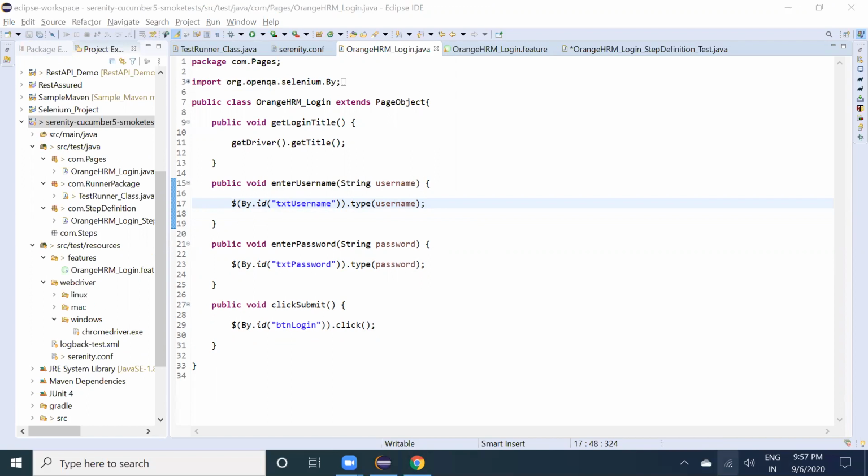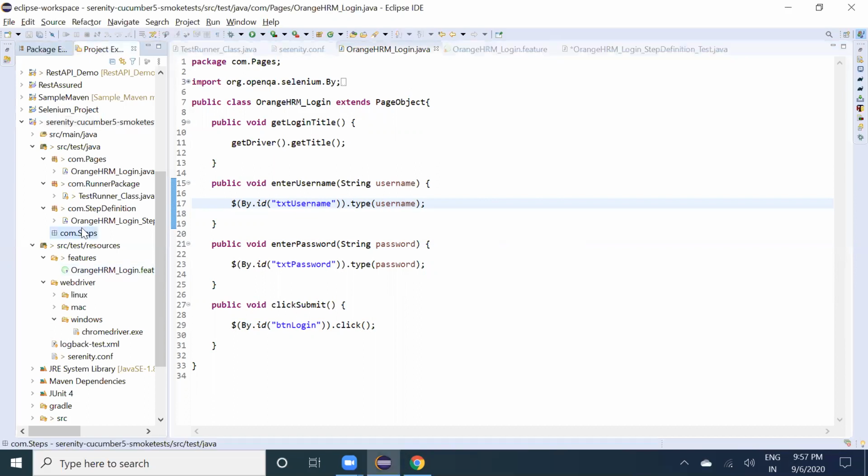Okay, so we just locate all your elements here. Now we are adding another layer called test steps. Go to the steps pages package, and we are adding one more layer here. So you create one class now.